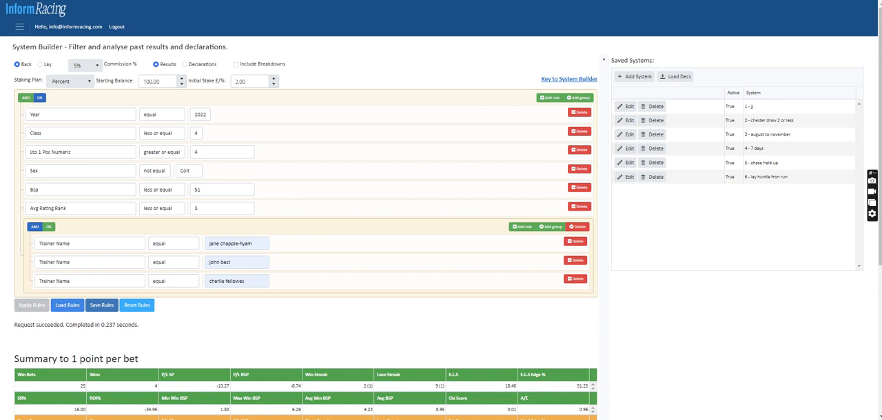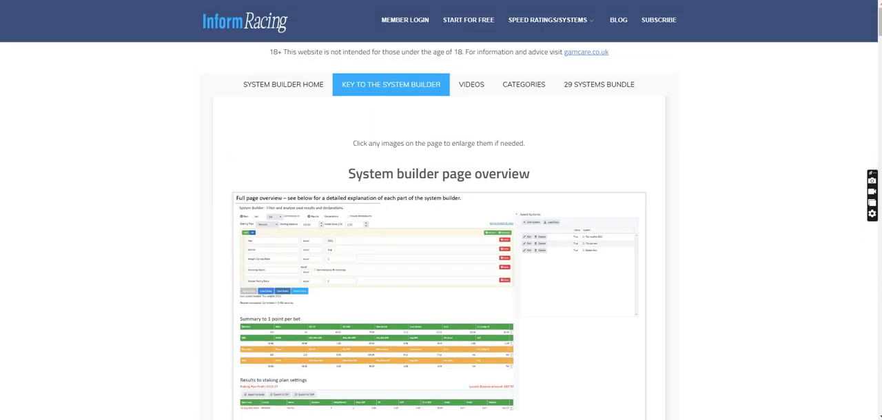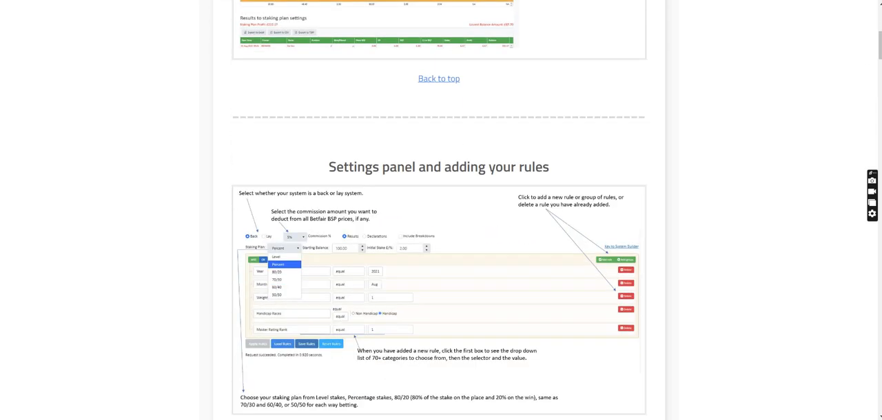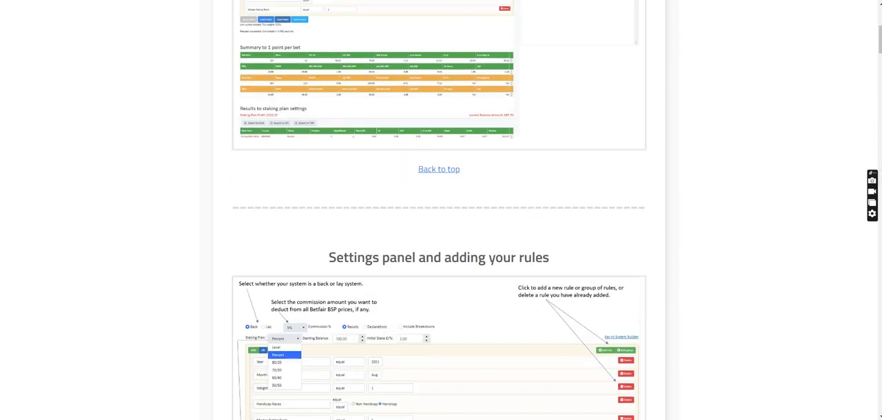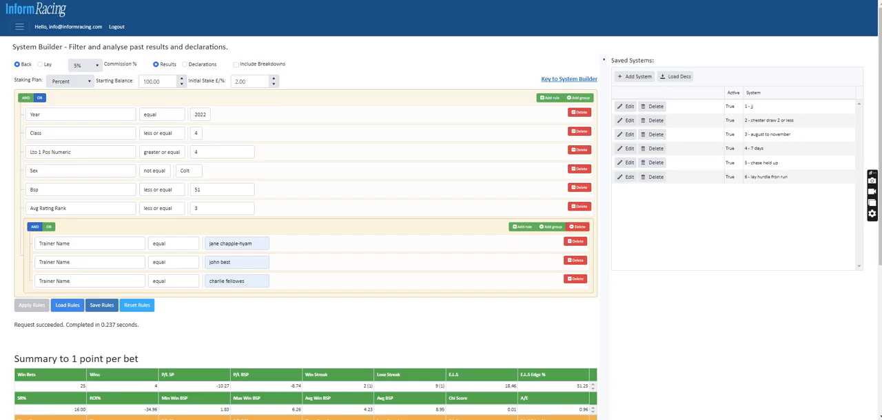Okay. The last thing on this particular video is there is a key to the System Builder link, which will take you back to this page, which will show you all the images, the explanations and videos of all the parts of the System Builder. So if you're ever in need or ever not sure what anything means on the System Builder, always use the key to the System Builder, and you can go back and find out what you need to understand.